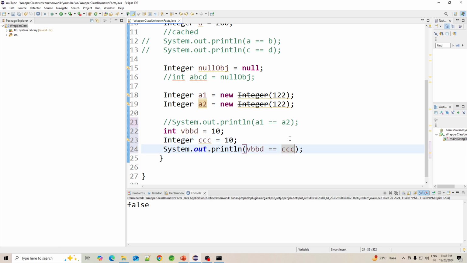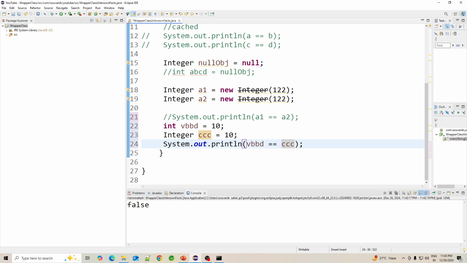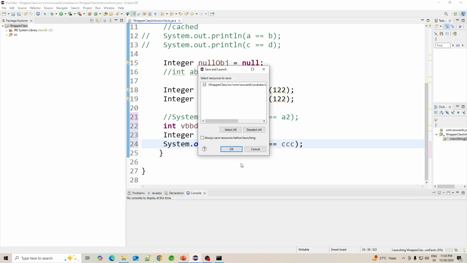What do you think, what will be the output? Can you guess? So the output will be true because there is a reason. I'll tell you.